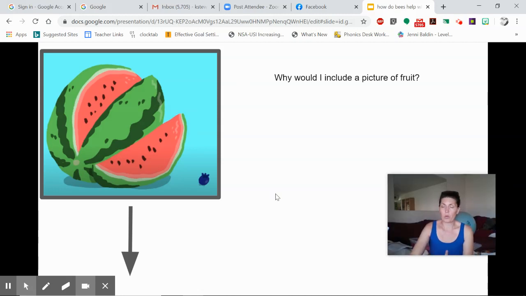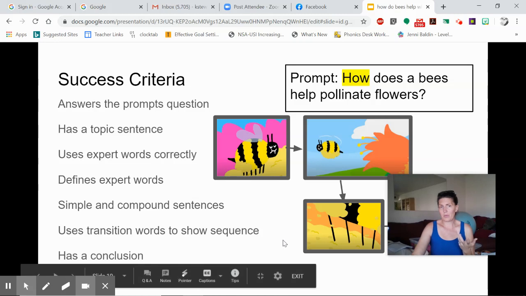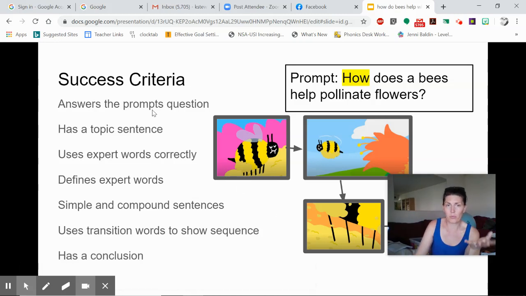So your job is going to be to write an explanatory text. You're going to explain how a bee pollinates flowers. You're going to teach somebody how bees pollinate flowers. So here we go. How do you know if you've done it right? Well, you'll answer the question or the prompt. So answer the prompt's question. How do bees help pollinate flowers, or how does a bee help pollinate flowers?